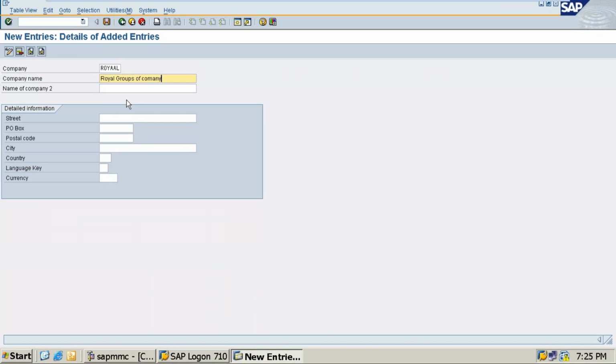Then the next one, name of company 2. In case you have any alternative names, you can give it. If not, you can skip this step. Street address. These are the details of the address we are going to fill. I'm going to fill the address of NICT, 4th block, 33rd cross. Since I used to type the same address, I'm getting this predefined, as a suggestion. If you're typing for the first time, you can directly type it.